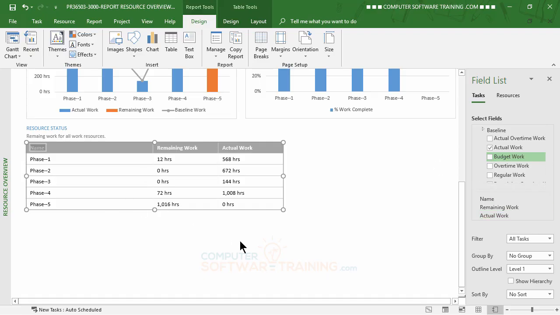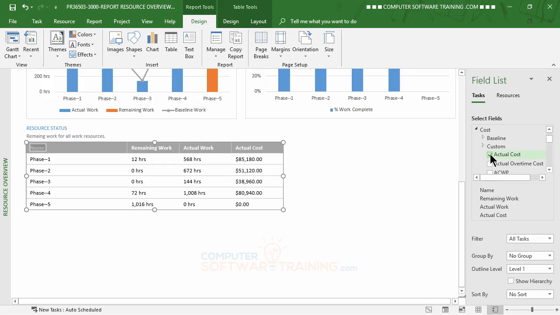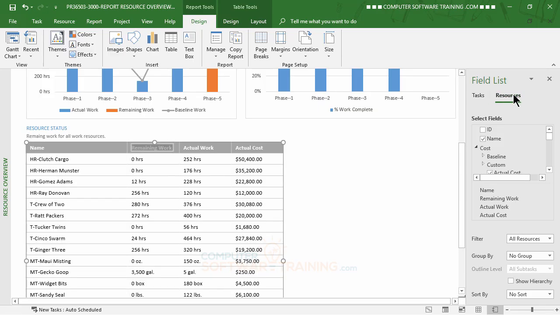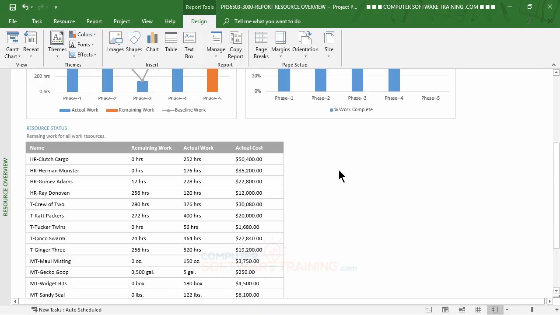All right, so we got that. That looks good. We can also look at the actual cost here, so we can throw that in as well. So we go over to the cost and say actual cost, and we can look at that as well. And now I can flip from looking at the tasks to looking at the resources with the same information. How about that? Now you might say, well, what if you wanted both? How can we get both?